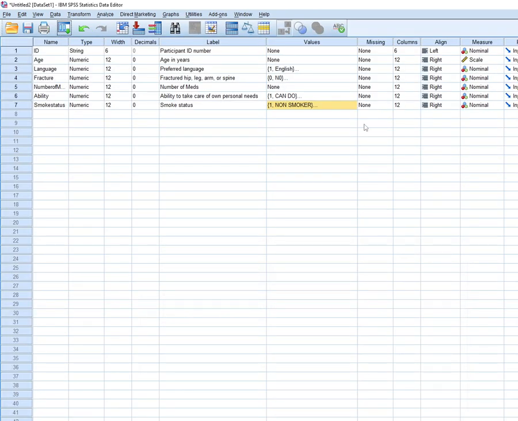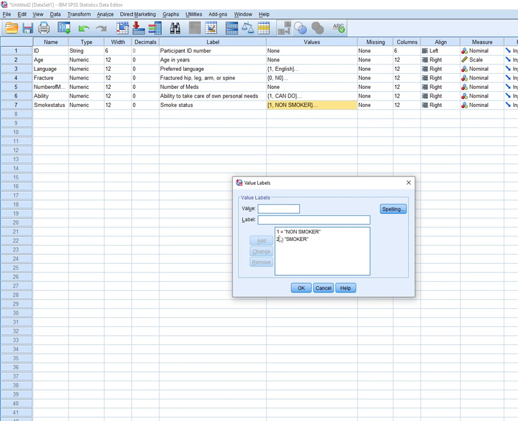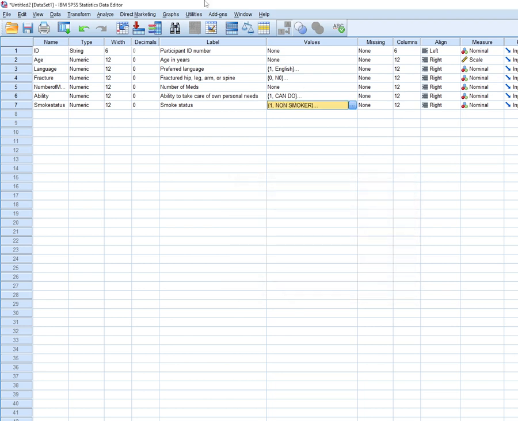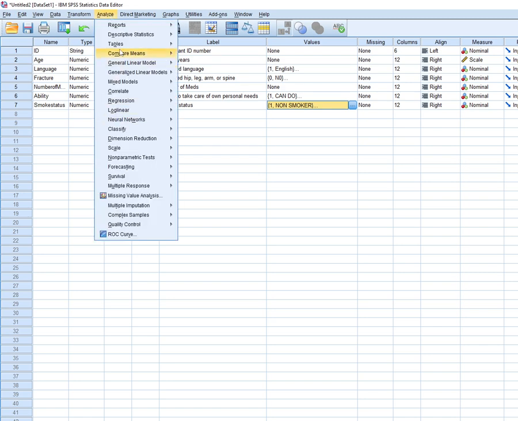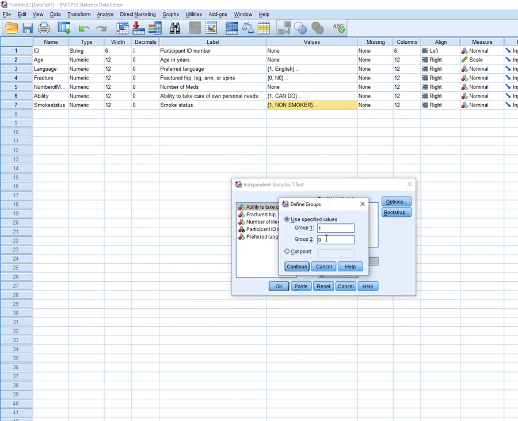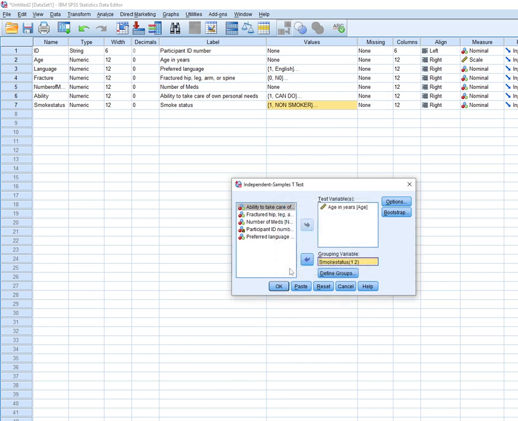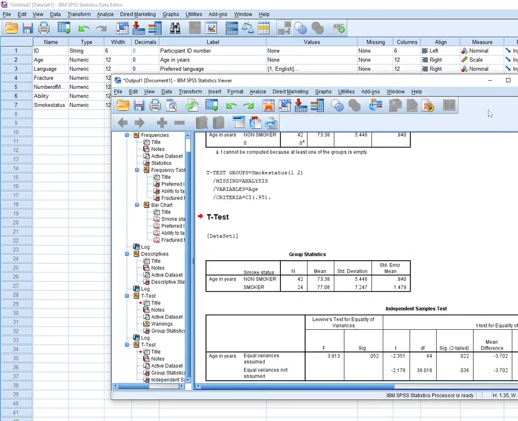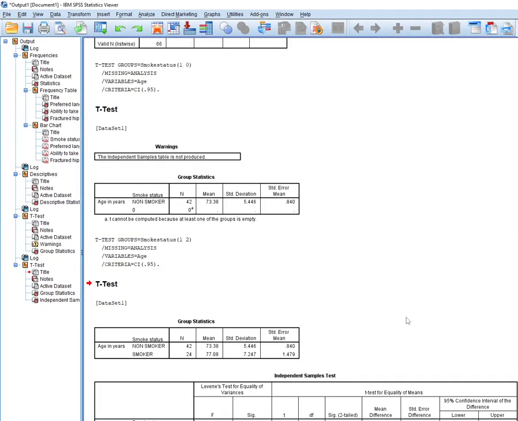Okay, I don't know what I'm missing out. Let me just confirm the values. I think the values are 1 and 2, not 1 and 0. So I can do that again. Analyze, Compare Means, Independent Sample T-Test. When I define groups, I will say 1 and 2, not 1 and 0. Continue and then OK. And I have my results.